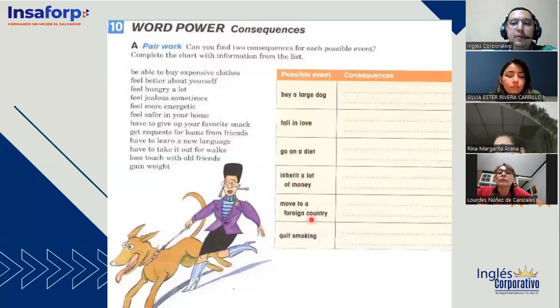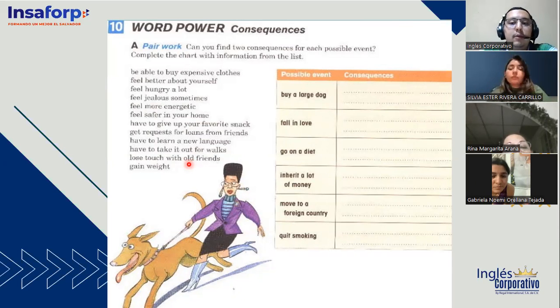Okay, what about move to a foreign country? What about moving? Lost touch with all friends. Lost touch with all friends, yeah. Okay. Because you won't see them maybe in a few years, in a few months. You don't know. Okay, what else?